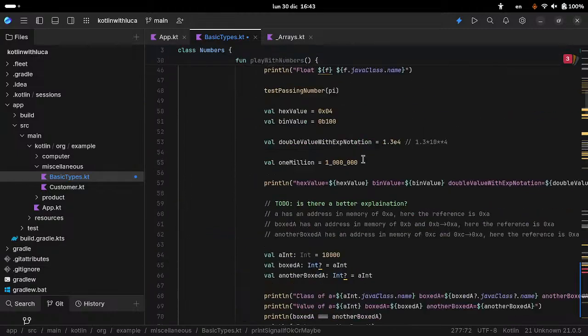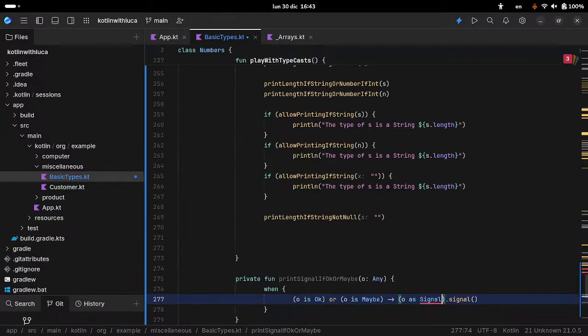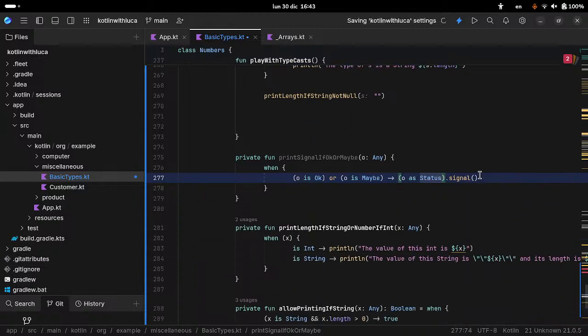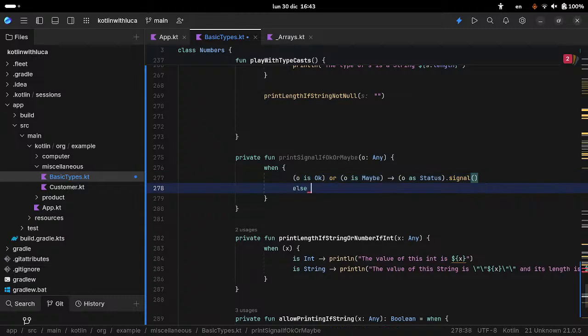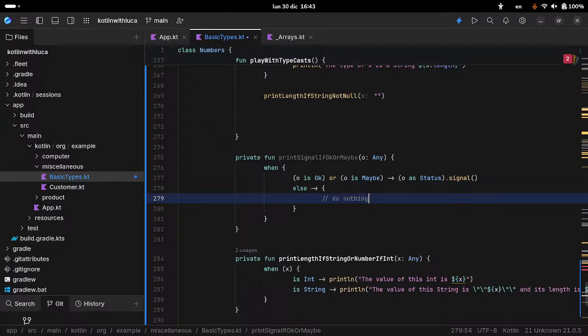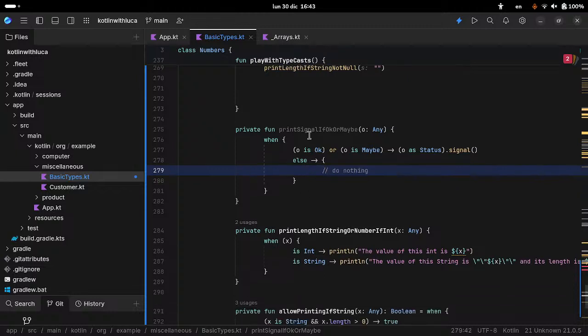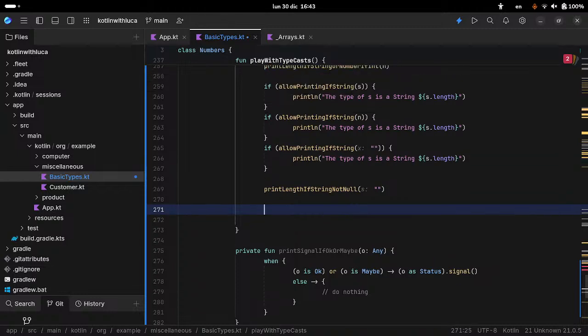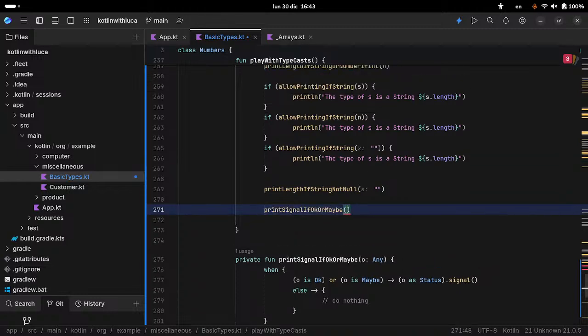It was not signal. Status. So if I force it, it's working. Otherwise, no. Else do nothing. So that's pretty strange. We will try to solve this. Let's try and see if it works now.